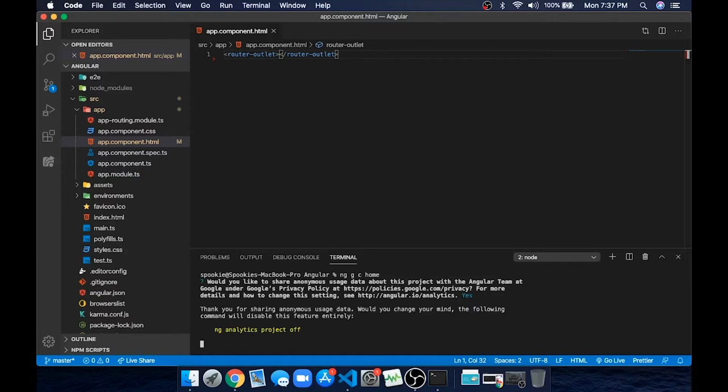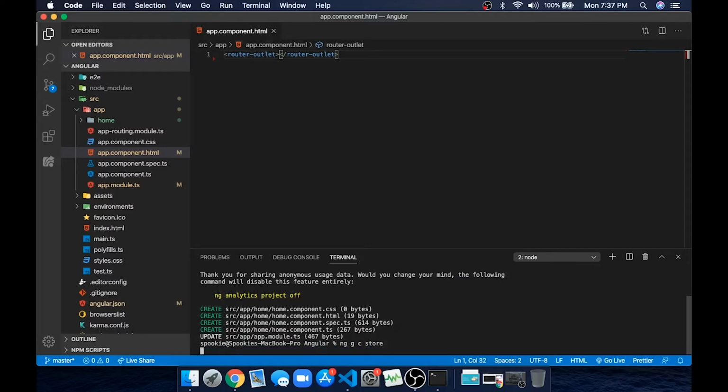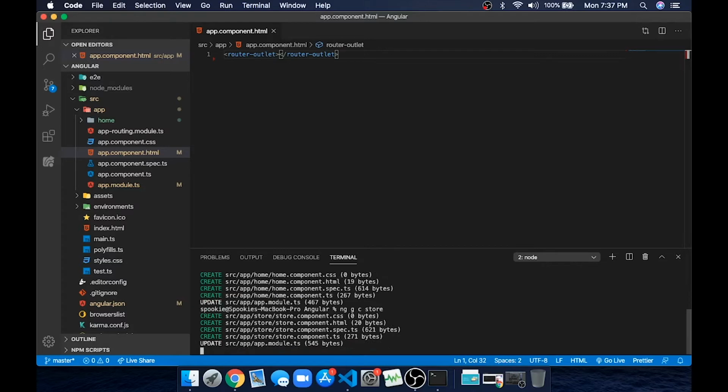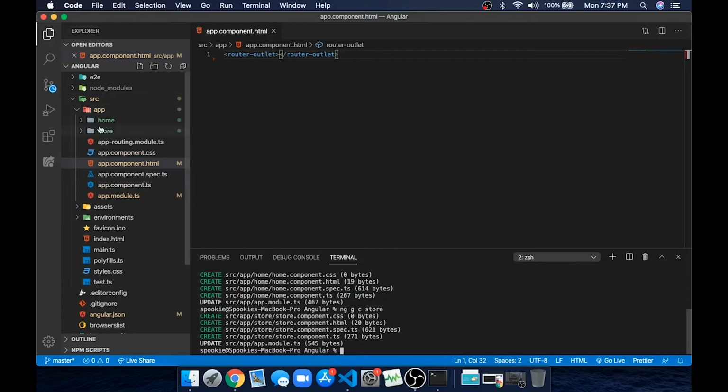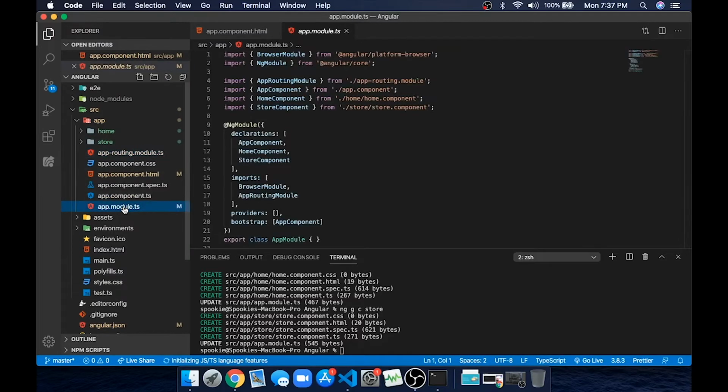It will ask for a few things. Just say yes, and then write ng gc for the second component, that is store. So it's done. Yeah. Now you can see the home and store components have been generated. So now we'll go to the app routing module, and you can see the routes section over here, and in the app module you can see it's already implemented.